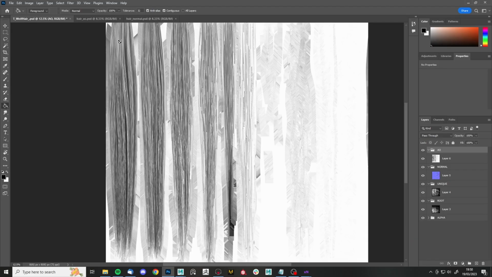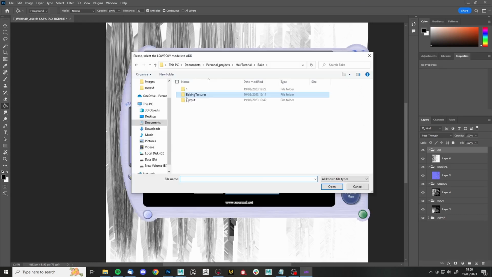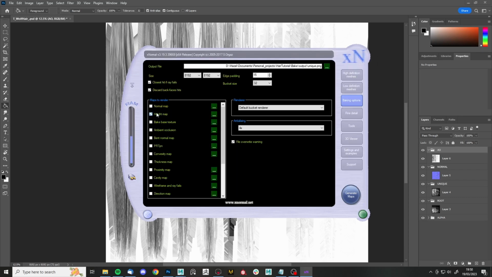Okay, so finally the last map we need is the height. So leave all that as is, and then in the low definition we're going to swap it for the height mesh that we created. Settings at 50. And select height map here.